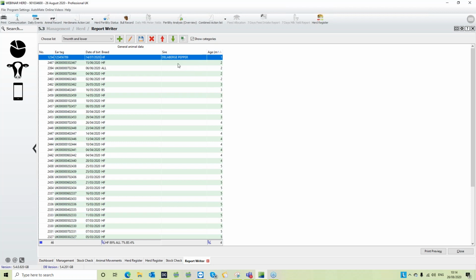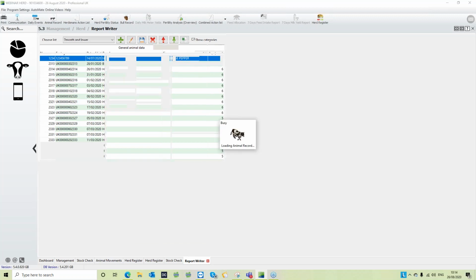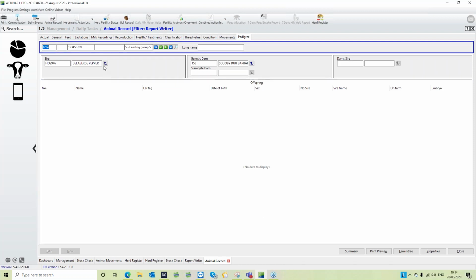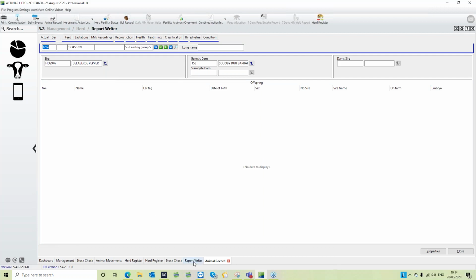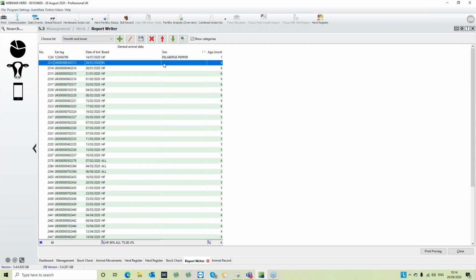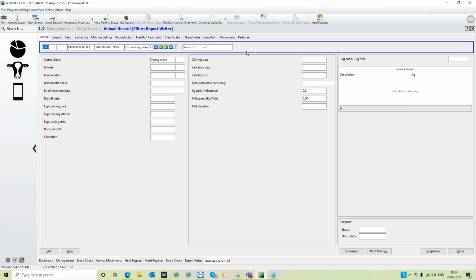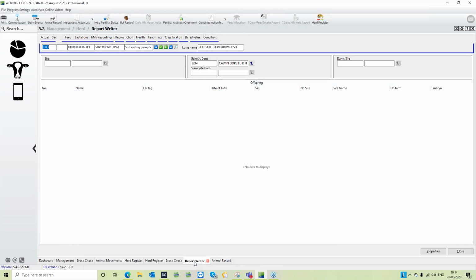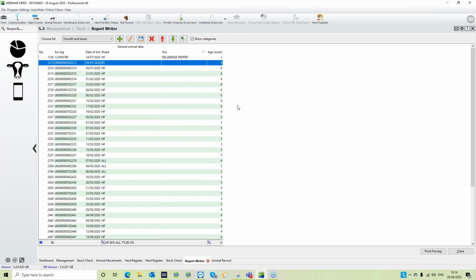What you will notice on this report is only one of the sires seems to be here. The reason for that is if we double click on this animal, it will take us into the animal record. If we go to the pedigree tab, this animal has got a sire against them. If we go back to our report writer and have a look at this animal, for example, double click on that one, it will take us into the animal record. Pedigree, there's no sire there. So if you are pulling a report and you find that the data's a bit missing, it's not the report, it is the actual animal record that hasn't got that data there.